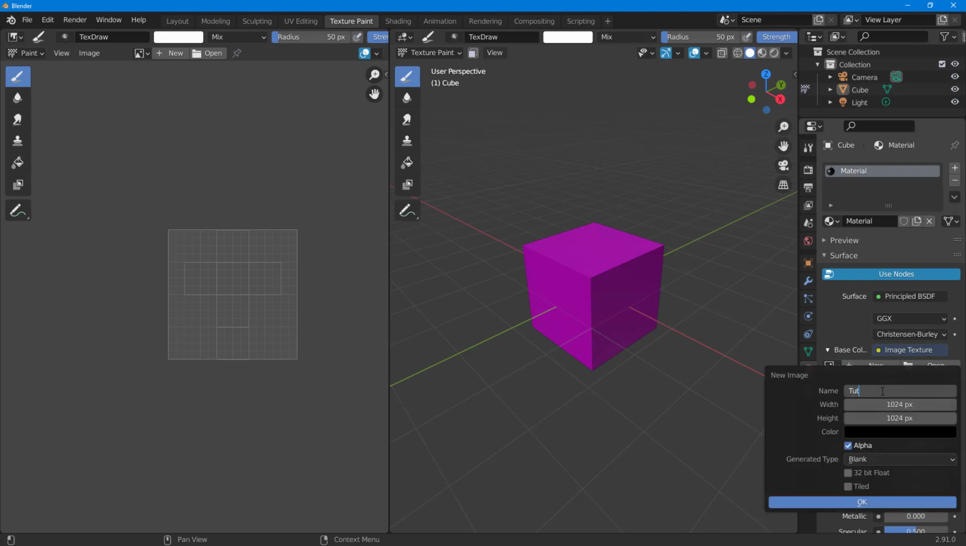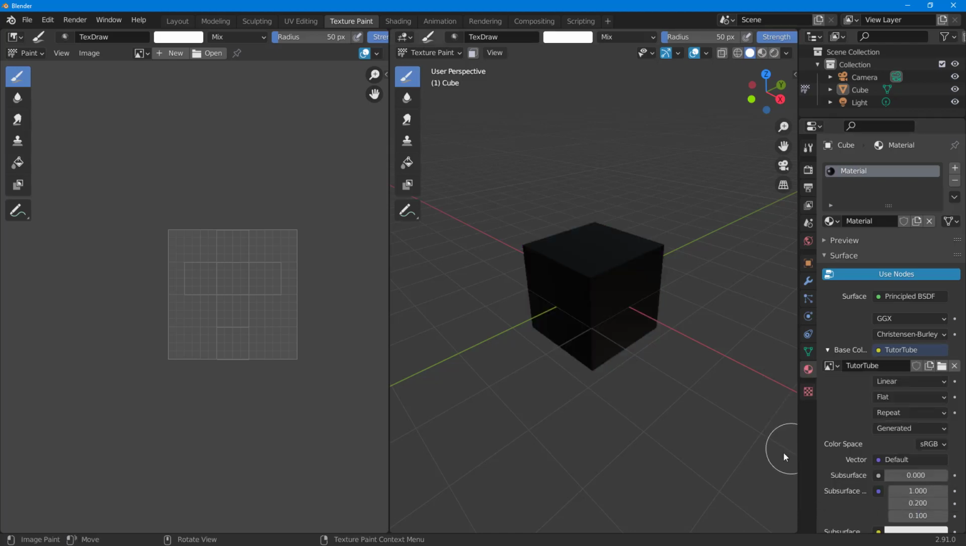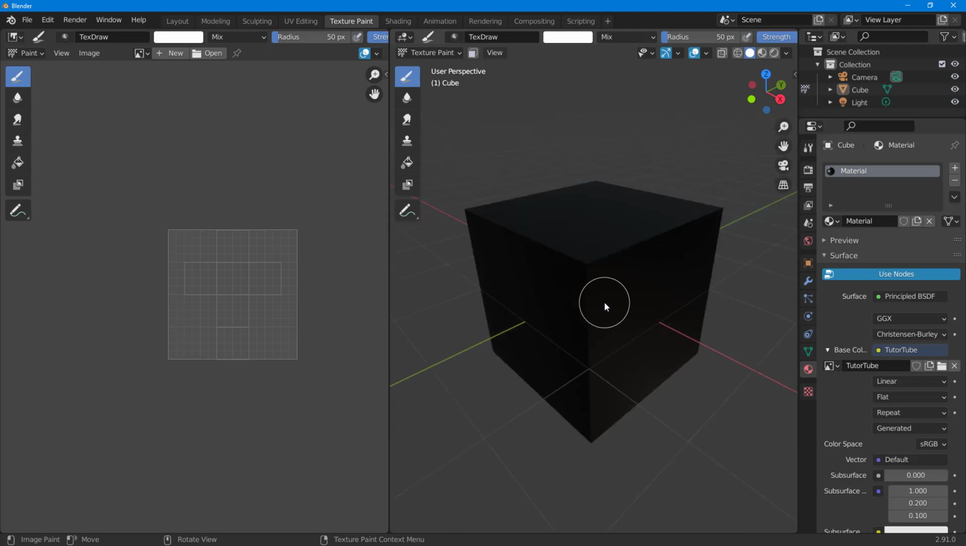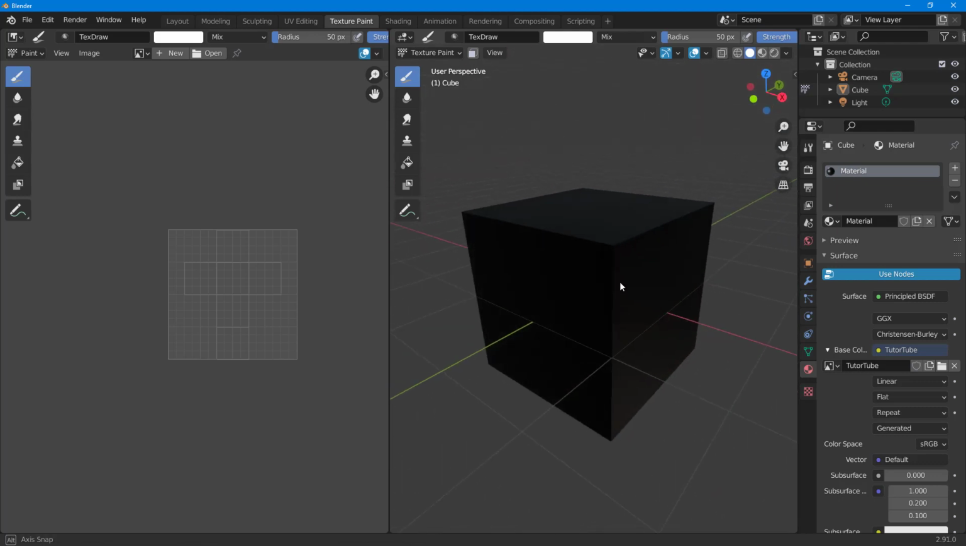I'm just going to say tutor tube right here. Over here I'm going to, let's say, increase the width and height of the texture. So I'm going to have 1500 right here and 1500 right over here as well, and I'm going to press OK. Once I do that, this is the texture, as you can see. Now everything is black in color, and that is the texture.